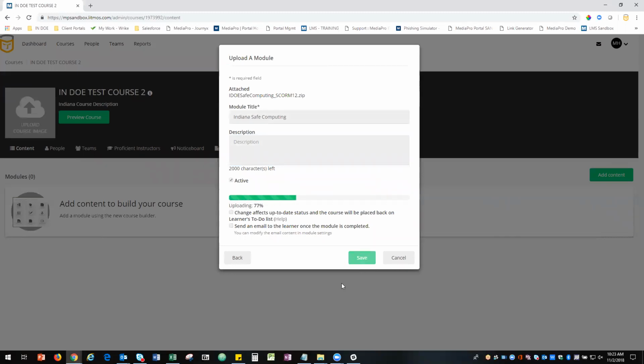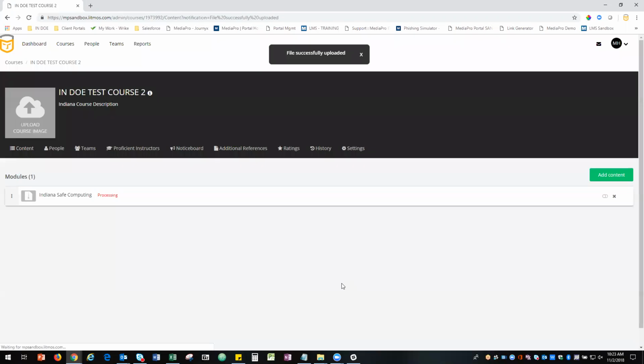What that's going to do, I get this little loading bar here that goes across pretty quickly, but the file usually takes a little bit longer to process. So especially depending on the size of the file, it may take a little while. It can take a few minutes. If it's a really big course, which none of these really are, it can take maybe 10 to 15 minutes. This processing here will disappear as soon as that process is done.